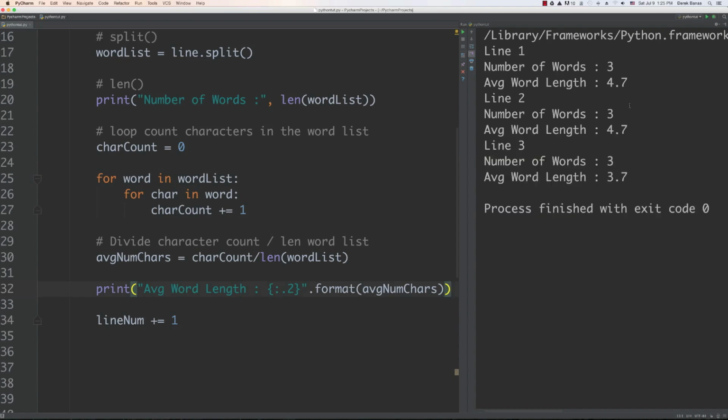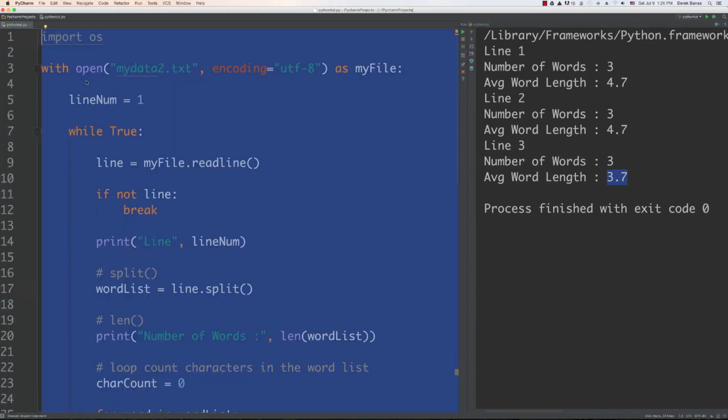And we run that, and you can see it work. Came through on line 1, we have number of words comes back as 3. Average word length is 4.7, 3, 4.7, 3, 3.7. So hopefully you guys got that one right. If not, that's okay. And my hope for you is that you just understand what's going on here. And if you see enough problems being solved, you're going to get better at solving problems.